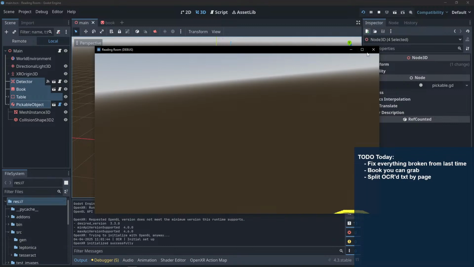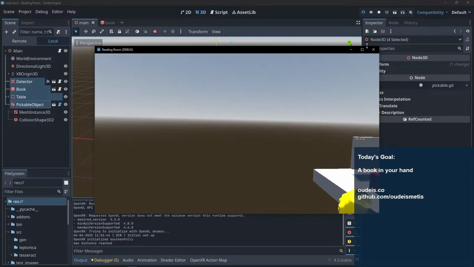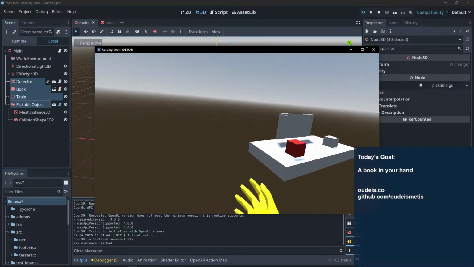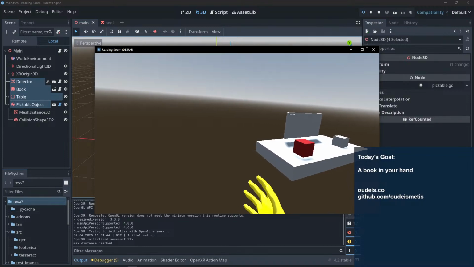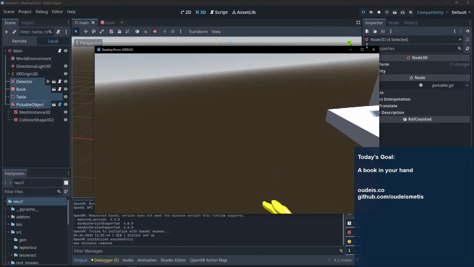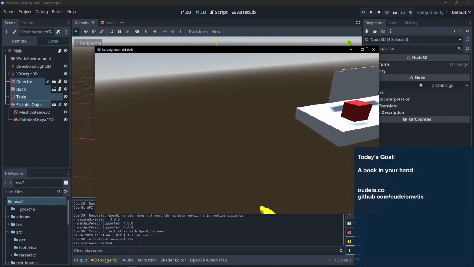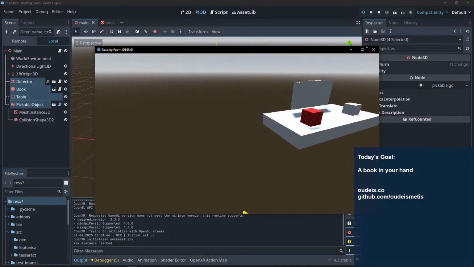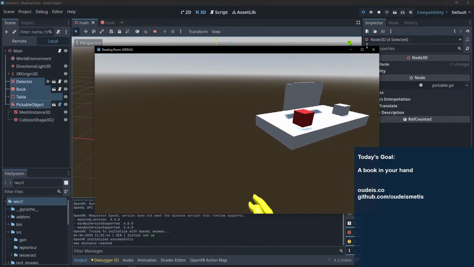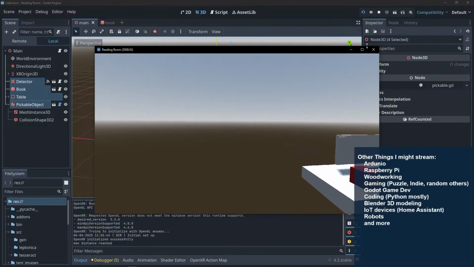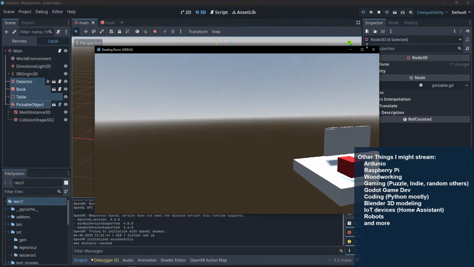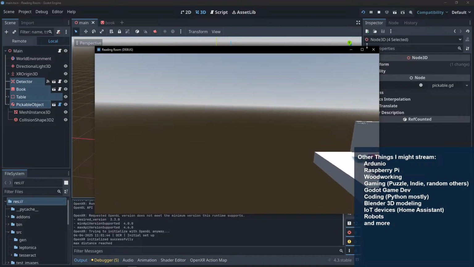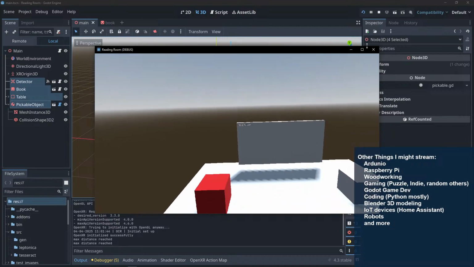Do I have to recenter my view somehow? Let me see if I can recenter my view. I probably can. Social, oh, reset view, there we go. Press A button. There we are.